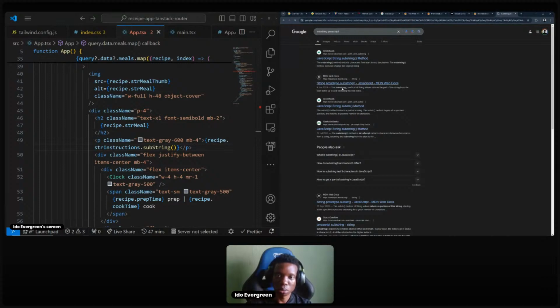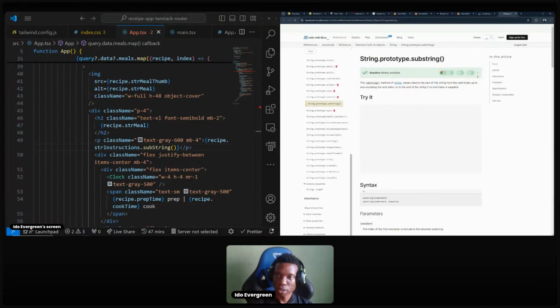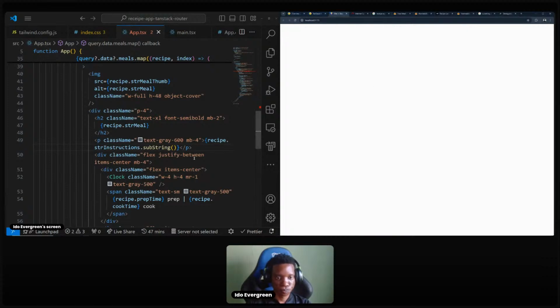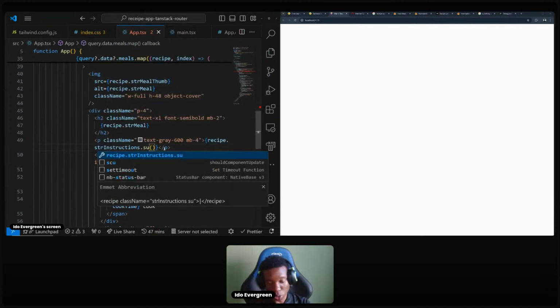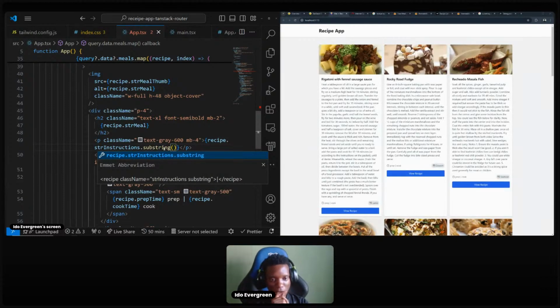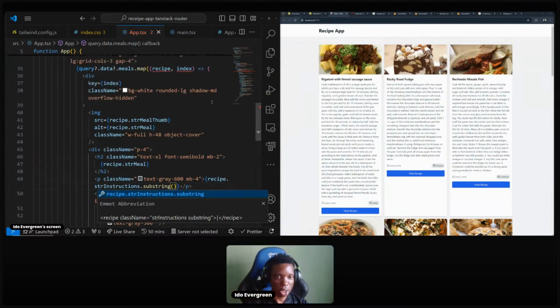Substring is just on the string prototype, right? It says it returns the part of the string from the start index up to, excluding, the end index, or to the end of the string if no end index is supplied. Okay, so what we want to do right now is reduce the recipe description we have because it's looking so long. Now there's an issue: TypeScript is not even helping me right now because these are all not typed.